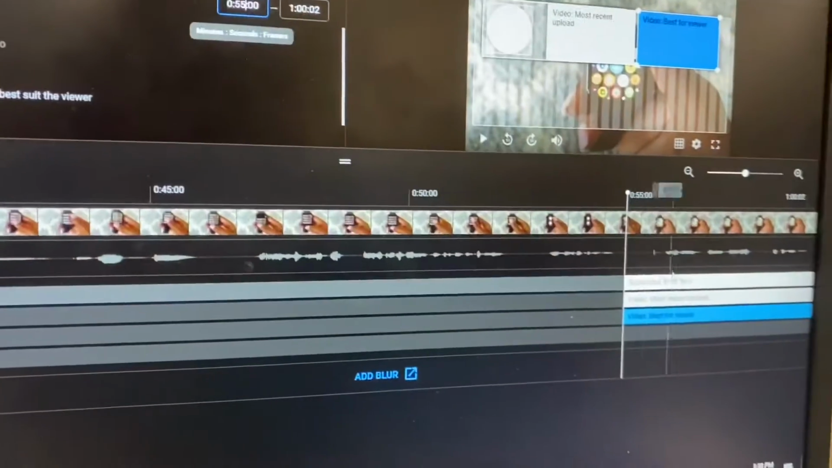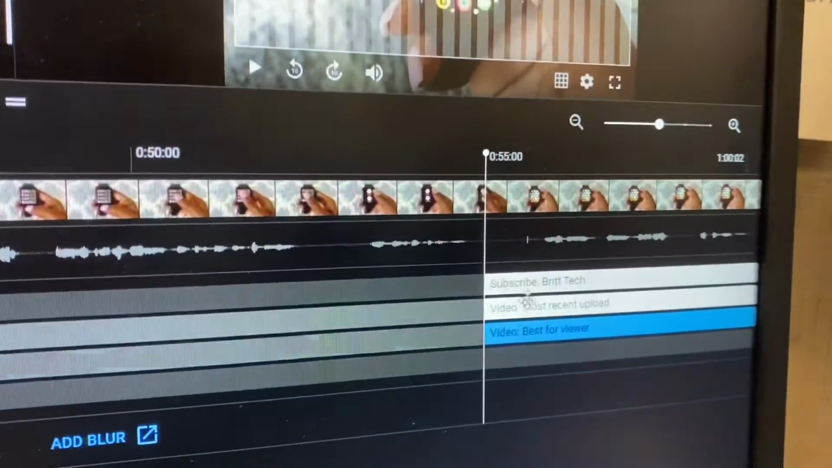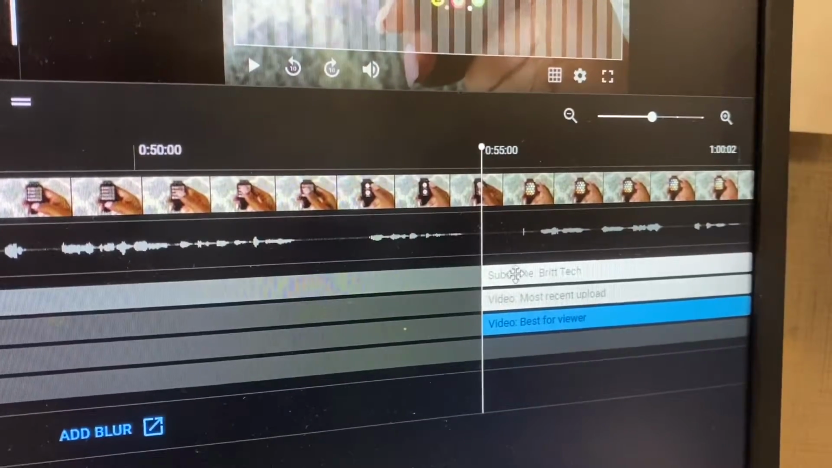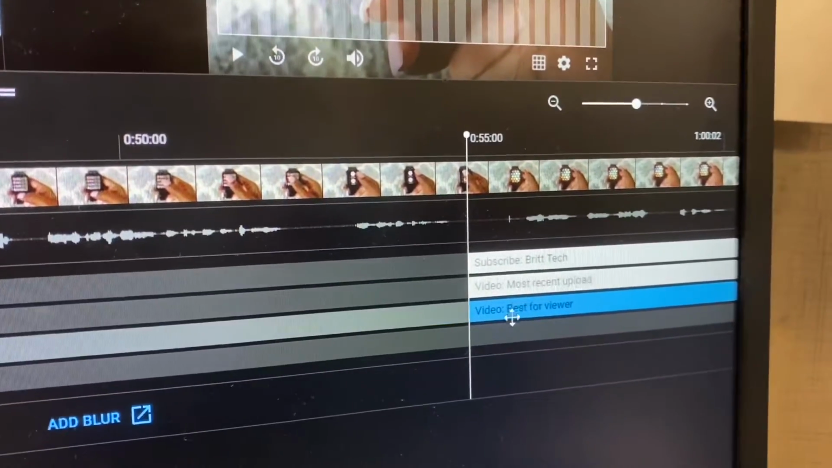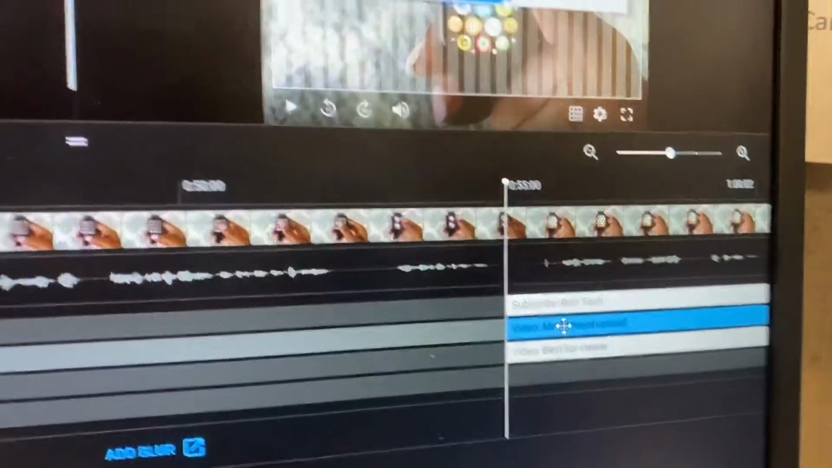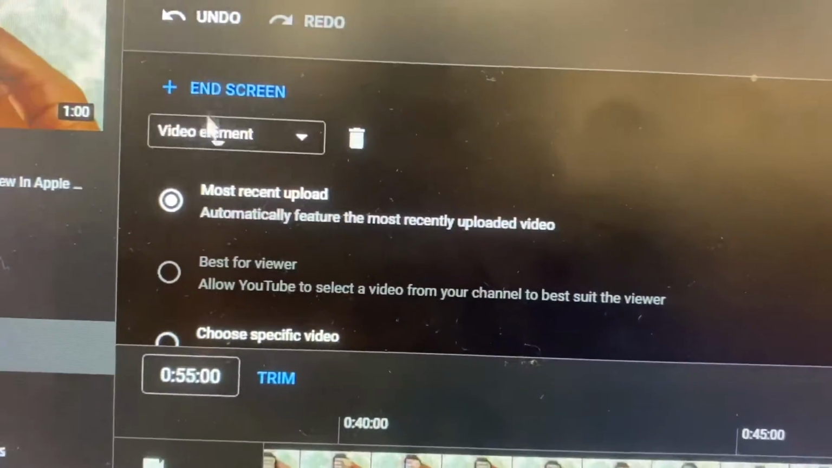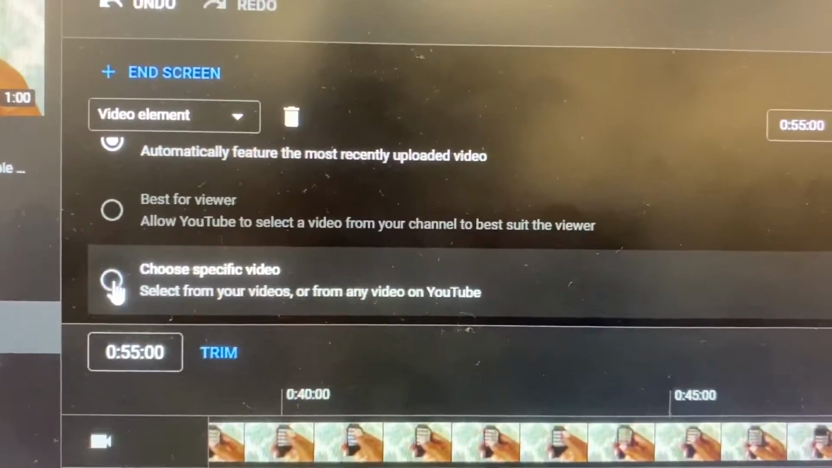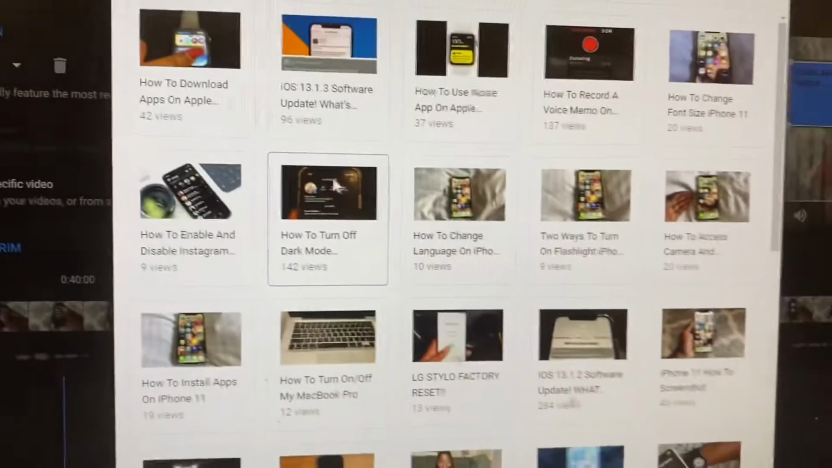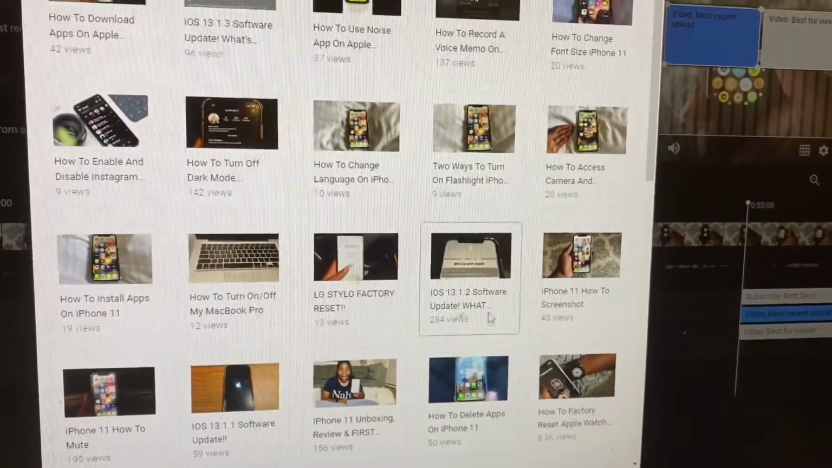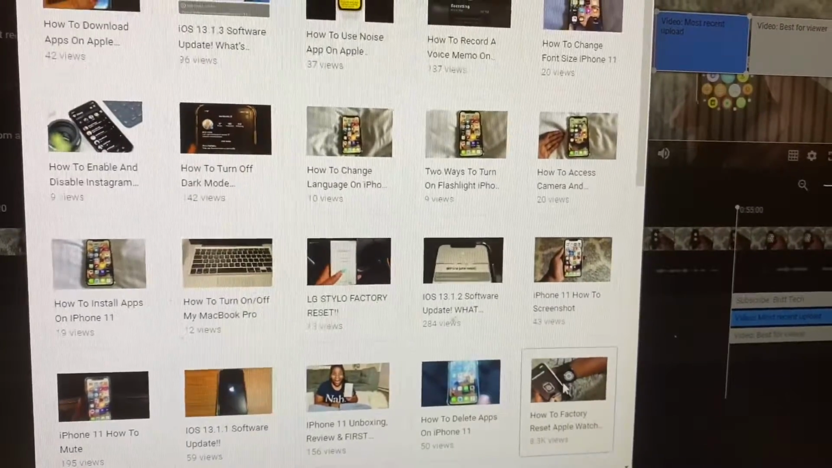As you can see over here, it has an option for the viewer to subscribe to your page. It has an end screen for the most recent video on your page and the video that is best for the viewer. So this is where you can change those options. Instead of best for viewer, I'm going to choose a specific video. I'm just going to go through my videos and see which one best fits this video, or what I think would best fit it.